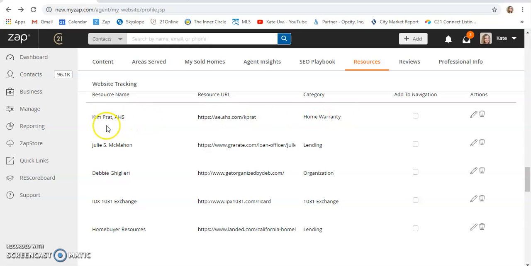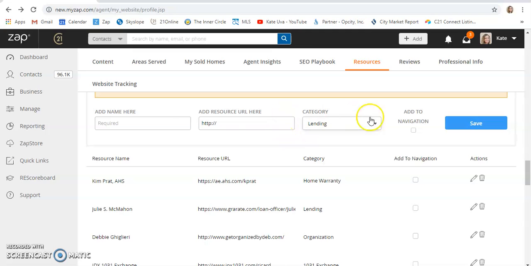This is a home warranty rep that I worked with a lot. This is a lender that I've worked with. This is a lady who does personal organization. Here's a 1031 exchange company. Here's one for home buyer resources. So you can just go ahead, add the name, add the URL, select a category, and if the category you want isn't there, just click other, okay, and save it.